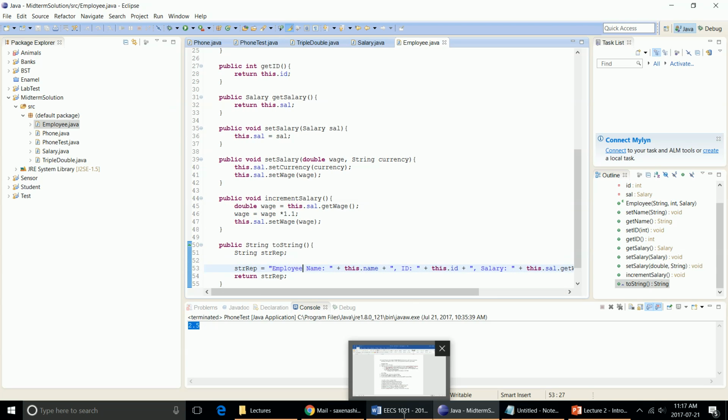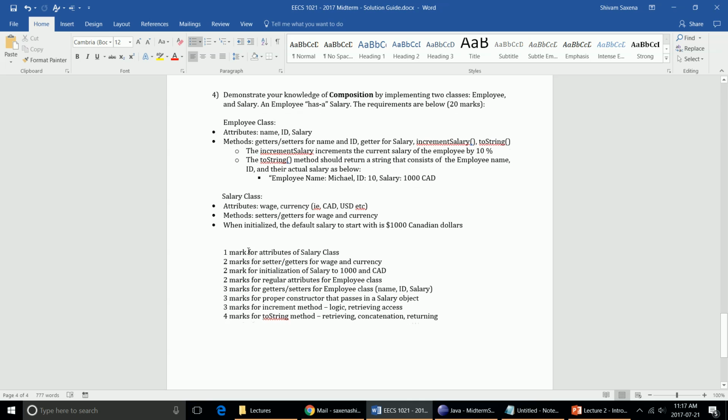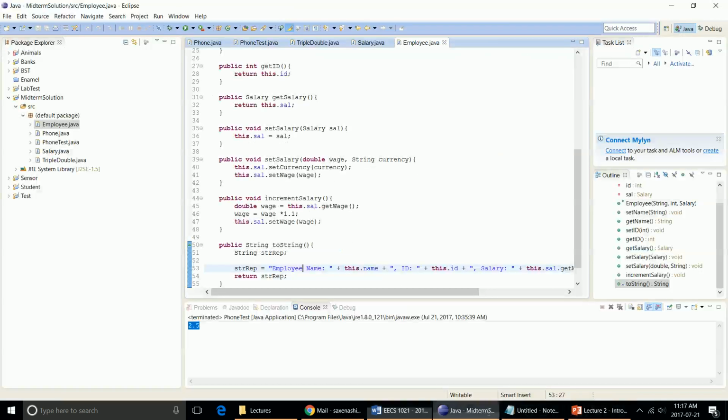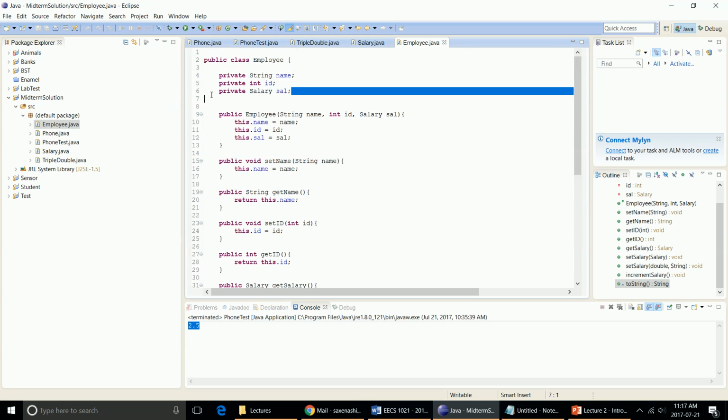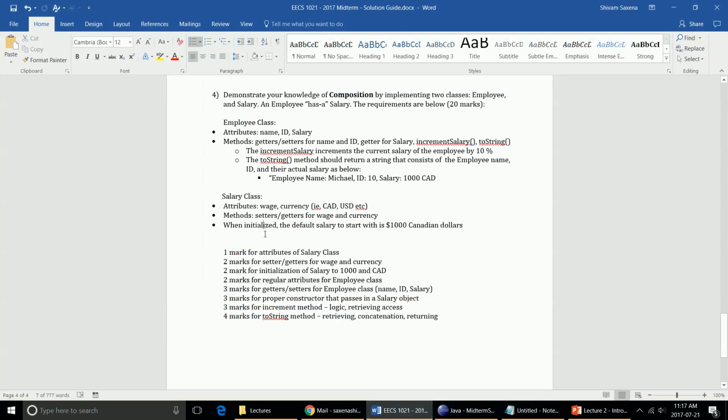Let's go through the marking scheme for this question. I tried to be as generous as I could. 1 mark if you got the attribute of the salary class right, 2 marks for all the setters and getters, and 2 marks for your constructor. And for the employee, 2 marks for the attribute. I definitely wanted you to have this constructed inside. So that was a big deal for me because it demonstrates aggregation. 3 marks for all the getters and setters.